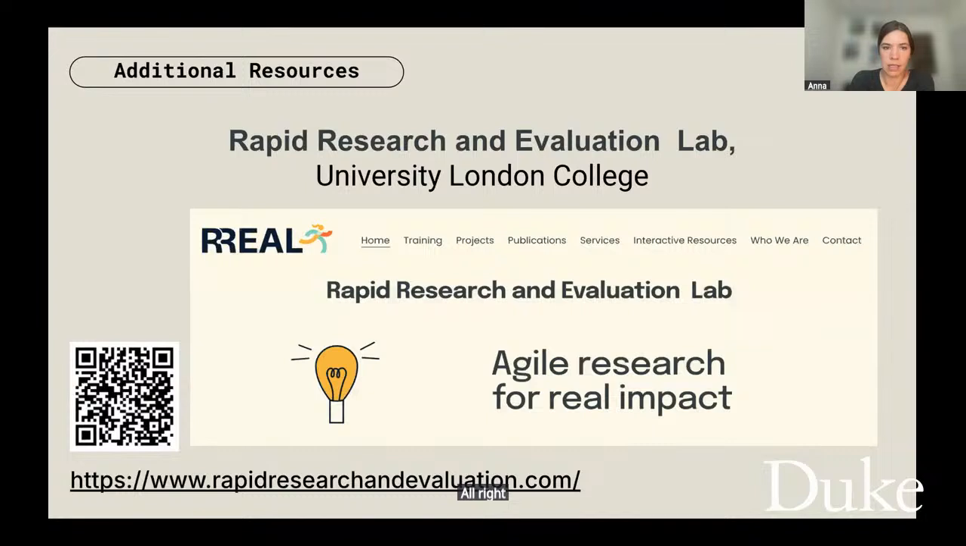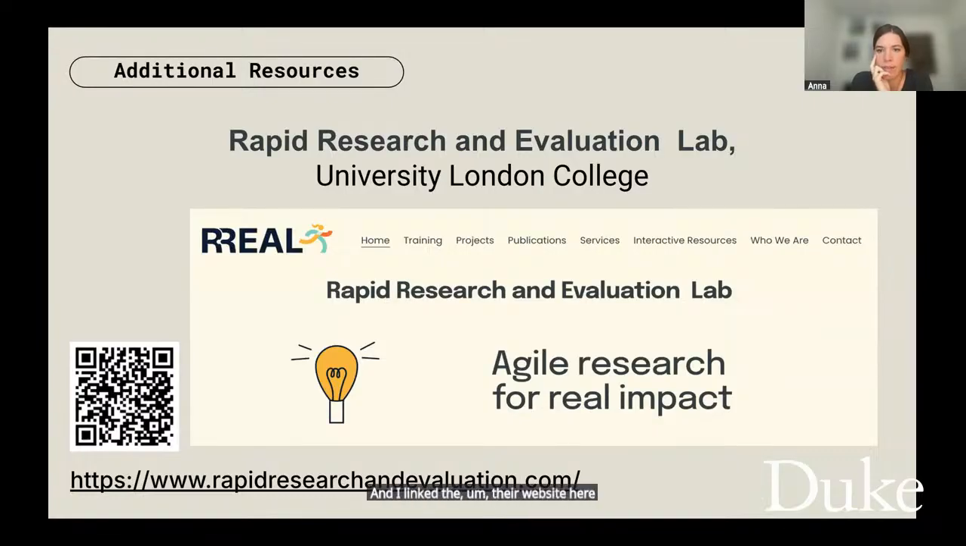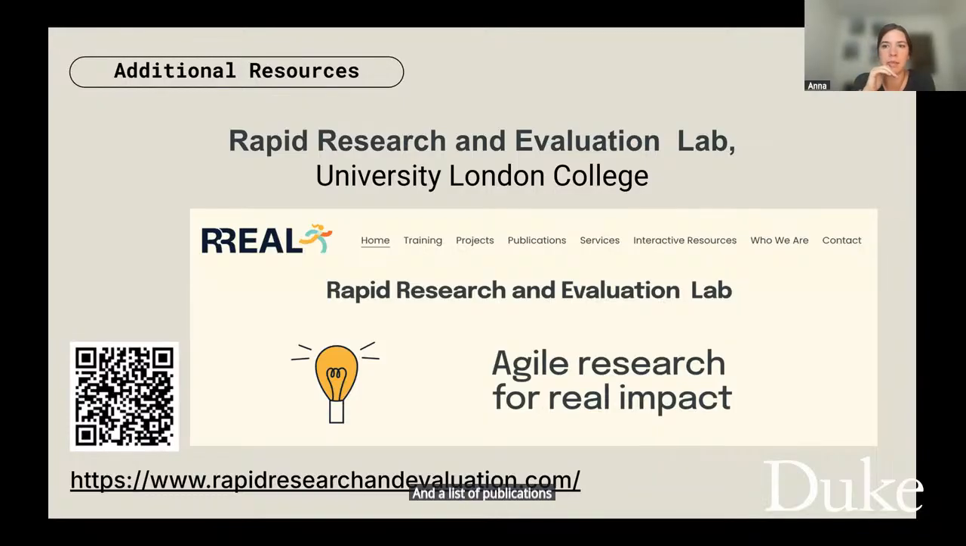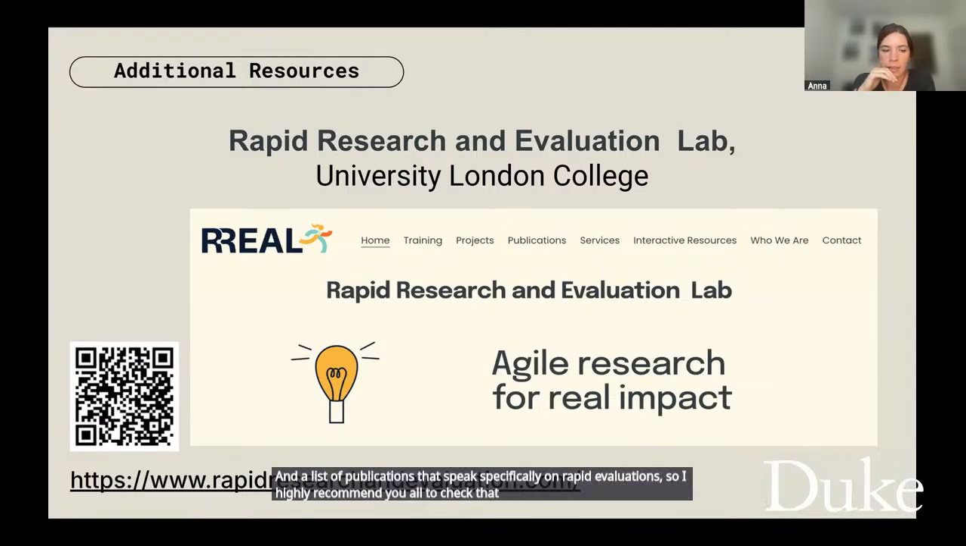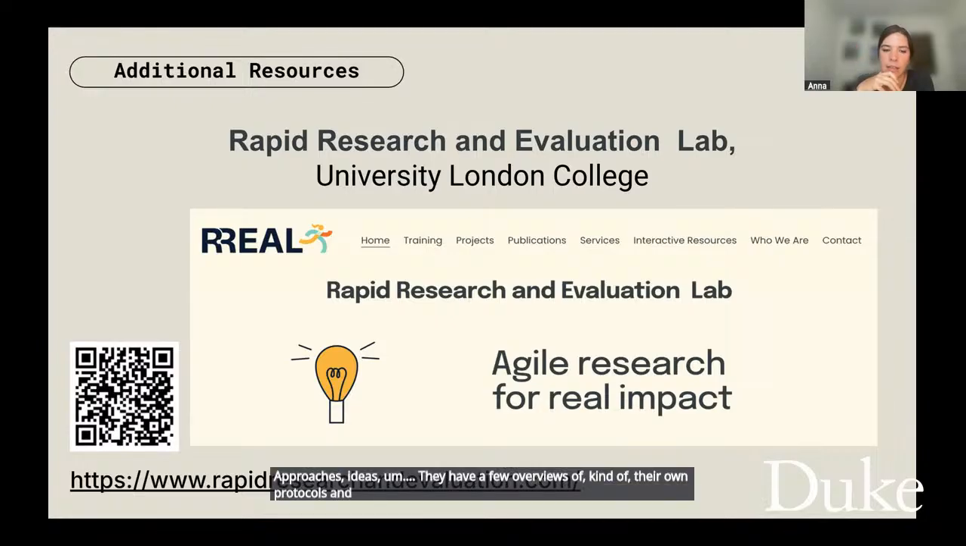All right. So this article, the authors are part of the Rapid Research and Evaluation Lab, and I linked their website here. They have a lot of really good resources and a list of publications that speak specifically on rapid evaluations. So I highly recommend you all to check that out. Yeah, it's a great resource to see some different approaches, ideas. They have a few overviews of their own protocols and standard manuals, which is nice.